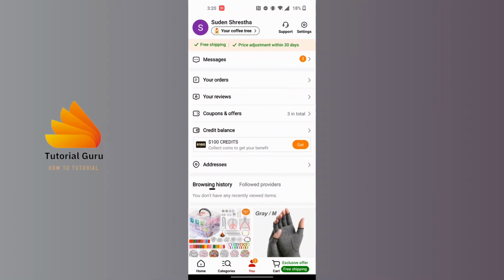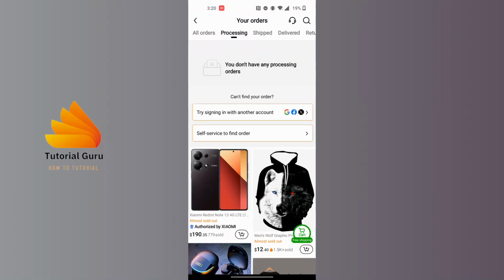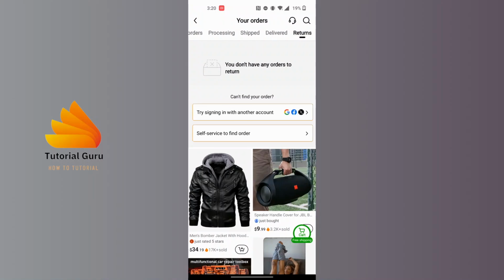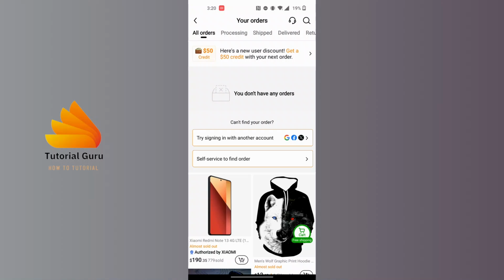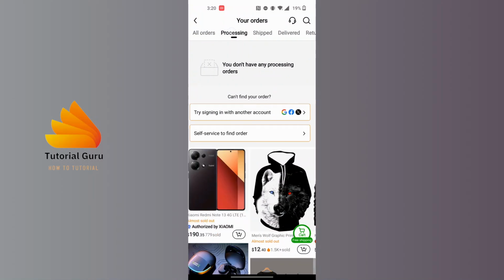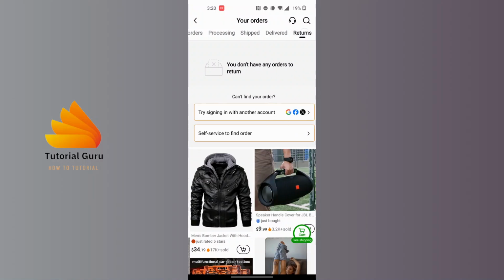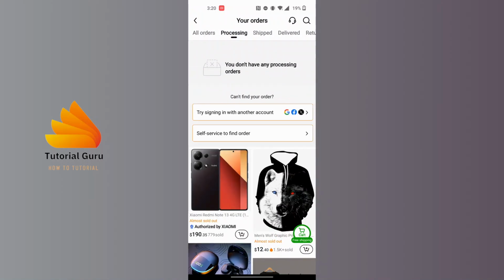Tap on your orders. And over here, all of your orders will be listed, from all orders to processing to shipped and to delivered, along with your returning orders. And this way guys, you will be able to view all of your orders and track where they are, whether they are processing or shipped or delivered or are being returned. And with that being said guys, this is how to track Temu orders on your phone.